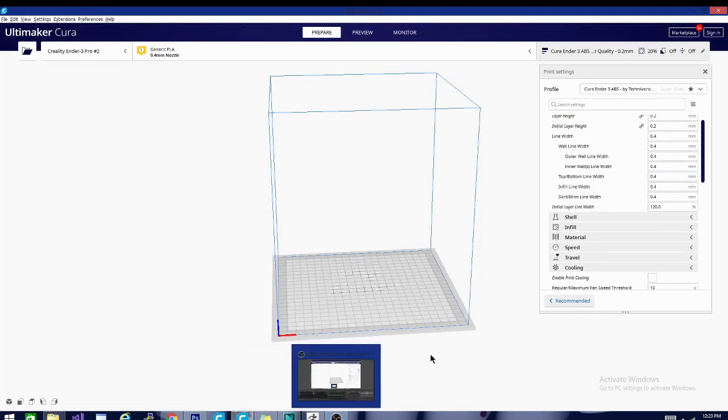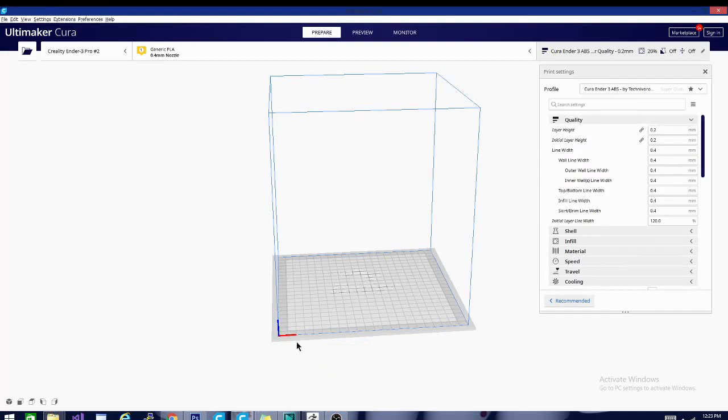So I know this seems a little bit cryptic and vague, but I just wanted to point out that if you're printing TPU, even with direct drive, as I said, I cannot reiterate enough that speed is the most important factor, and slower is going to get you a much better quality print.